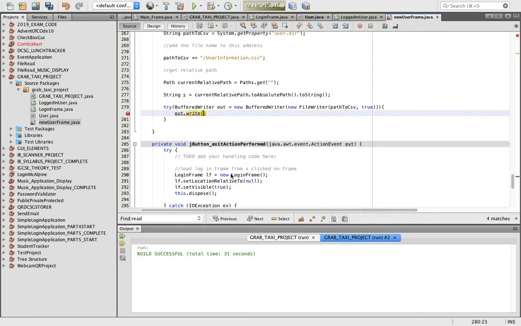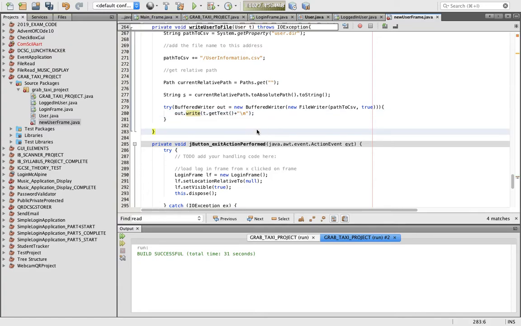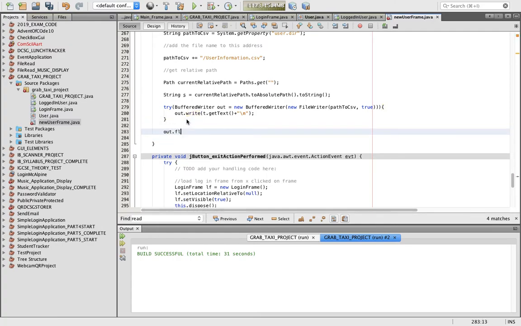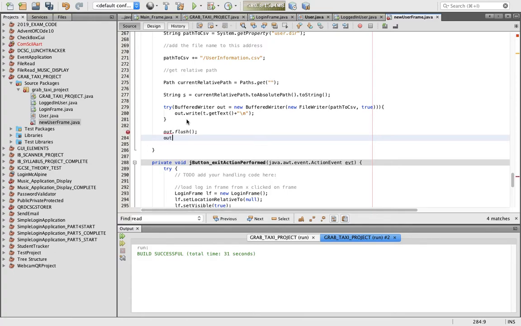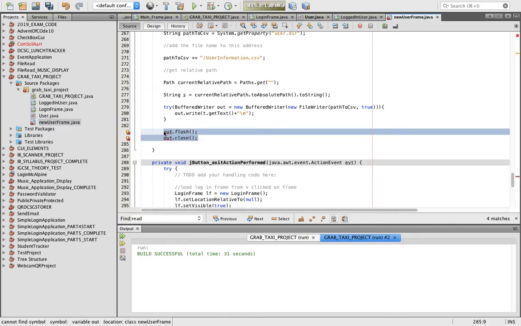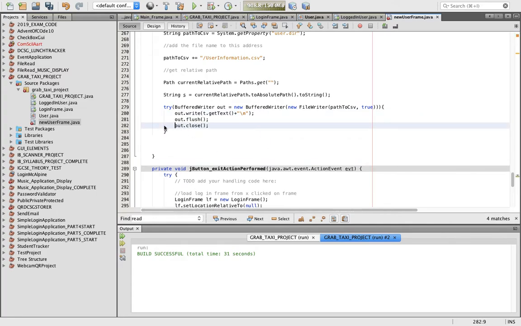And in our new user frame, out.write temp.tob. Let's just check what they called it. I think it was called get text. T.getText. And what I want to do actually after that is backslash n for it to write a new line. Now that should hopefully work. And what we want to do after we've written that line, we want to do out.flush and out.close, which we need to do here inside the try catch part.